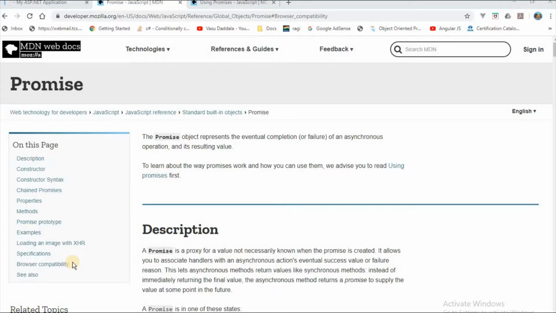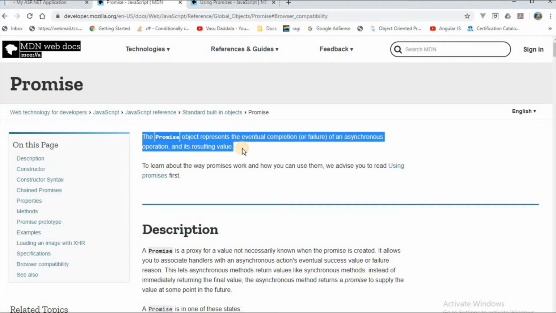Today I'm going to give some simple examples about promise, how to use promise in JavaScript. I will give a simple demo also. First of all, let's go to what is promise.